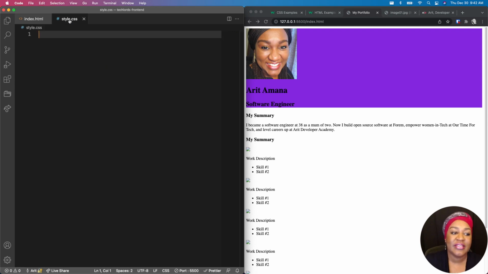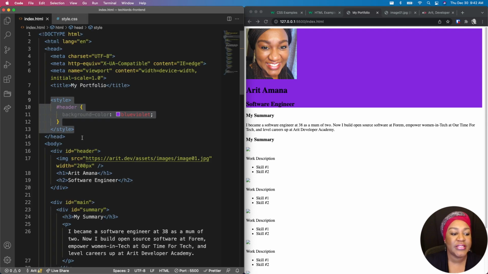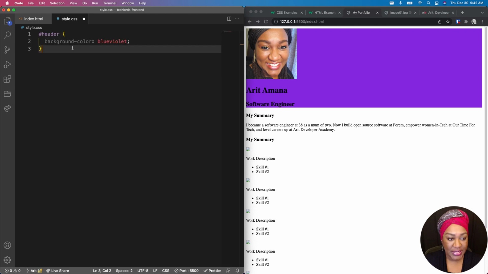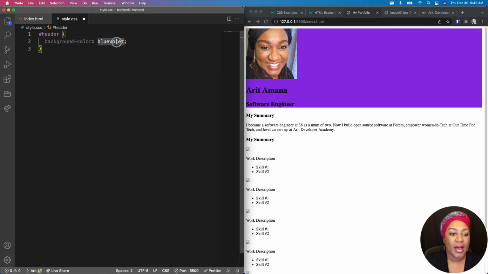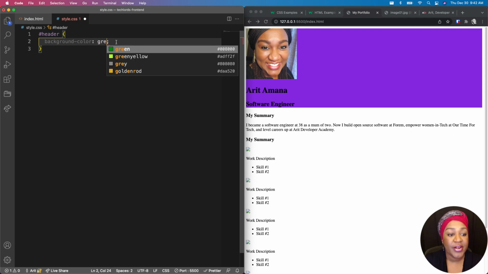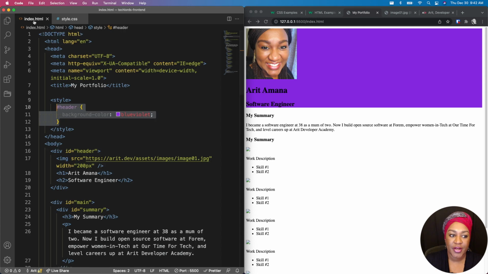So this is our external file. Let's do the same thing we did here. I'm just going to copy the styling for header and put it in here, but I'm going to give it a different color. Let's give it green. Okay, I have saved my work, and we come here, there's no change.